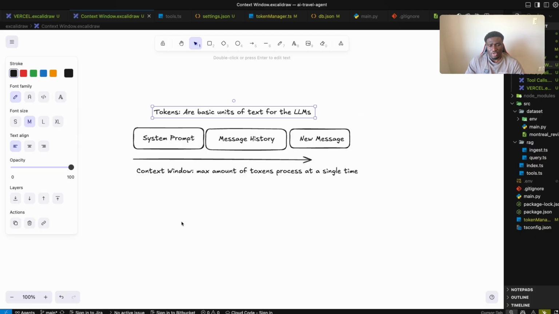The other thing we need to understand is context windows. The context window is the maximum number of tokens that an LLM can process at a single time. Usually when the LLM model is bigger, the context window increases. Let me show you how this works.